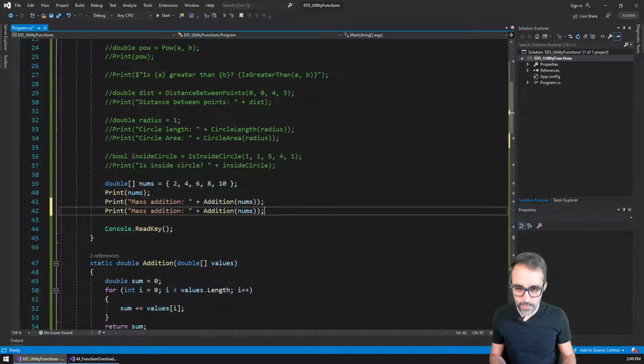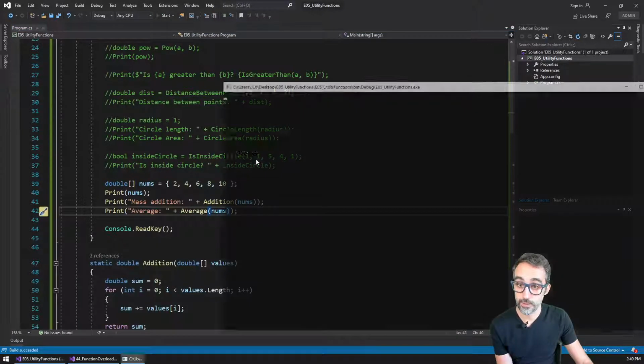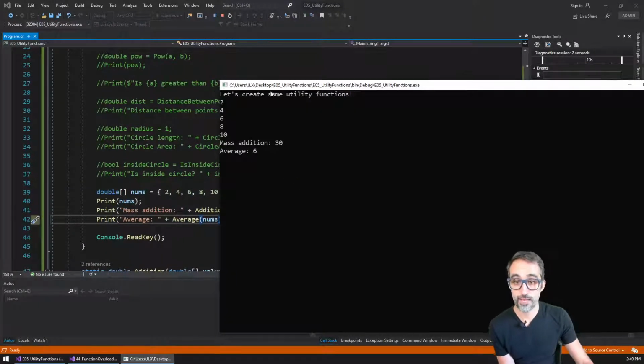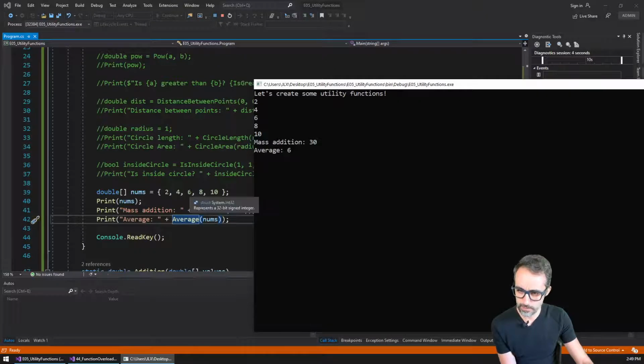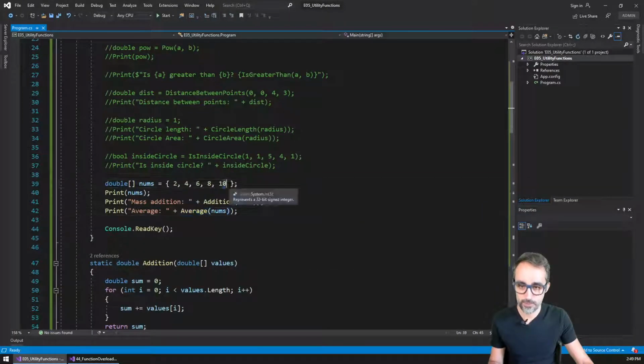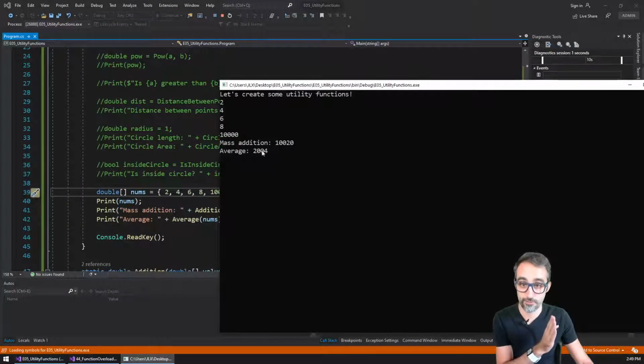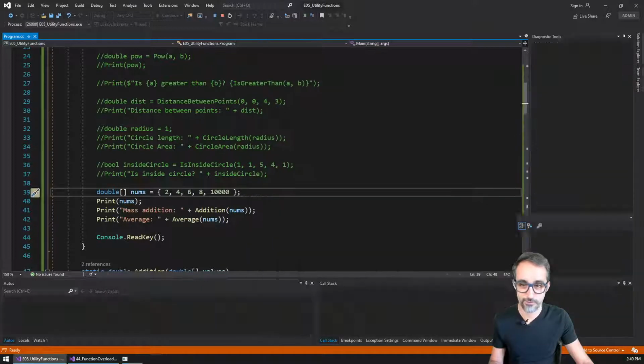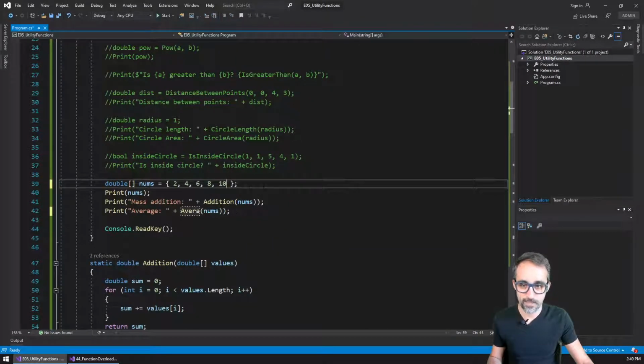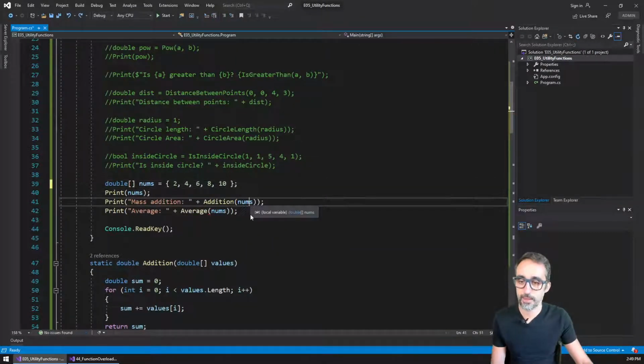I'm going to say mass addition, and this is going to be average here. Let's see where we're going with that. All right, so the average is 6, which kind of makes sense. You see how this number is really at the center, right? So if this was, for example, blah blah blah, then the average would be much, much off. The average is 2004. All right, sounds good.